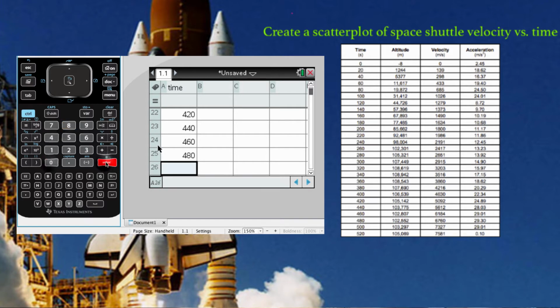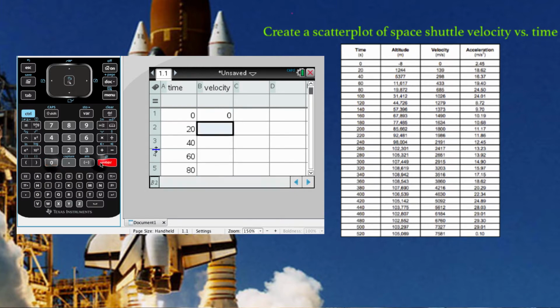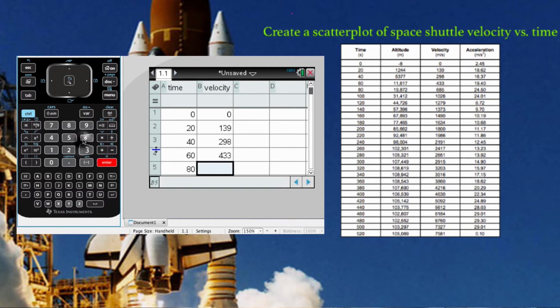So I'm going to plug all this in right now into the TI Inspire, and you can see it's moving along pretty quickly. If you need to slow it down to see exactly what's happening, that's fine also. Time is going to be there in list 1. You can actually label it time. Velocity is going to be in list 2. You can actually label that velocity, and that'll be really important later as we start to develop the scatter plot of this information.